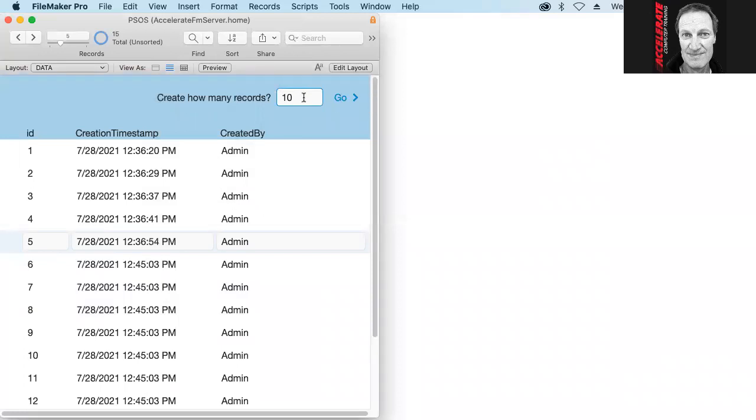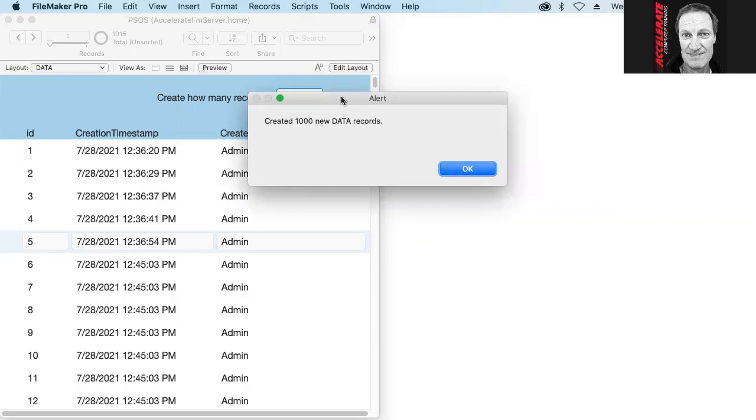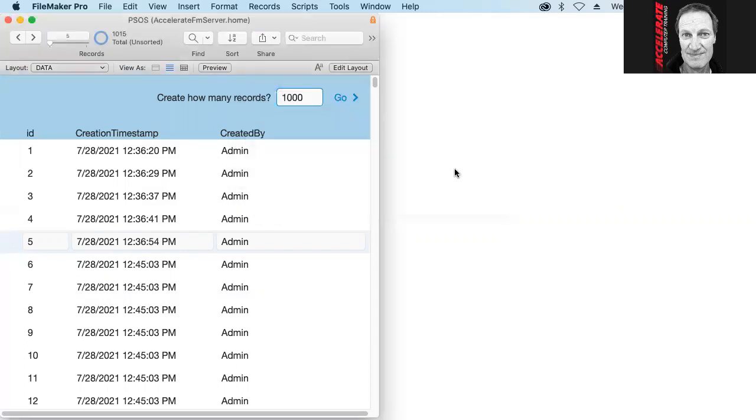Let's say I want to do 1,000 records. There. And we'll click go, and I'm going to get my stopwatch going here, and we're going to time this to see how long it might take to create 1,000 records. Here we go. Boom. Done. 2.31 seconds to create 1,000 records when done on server.